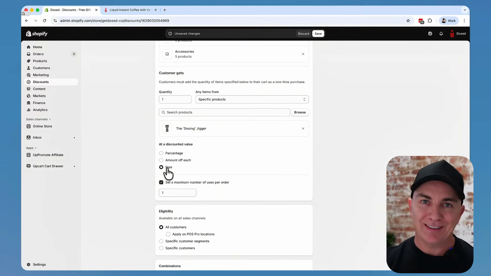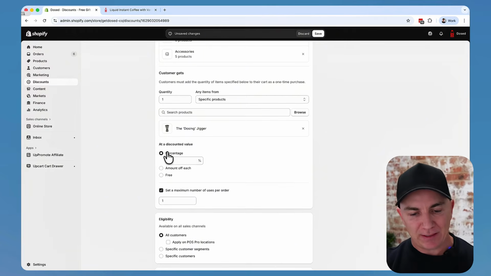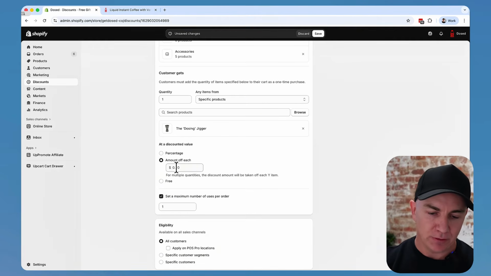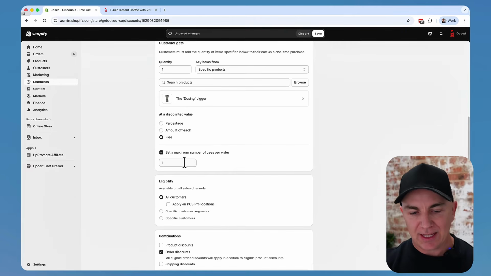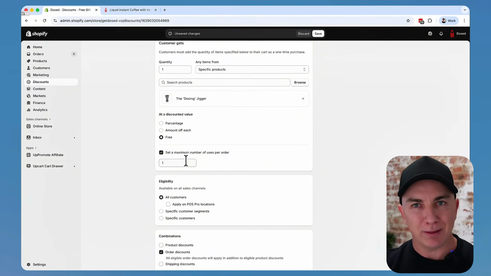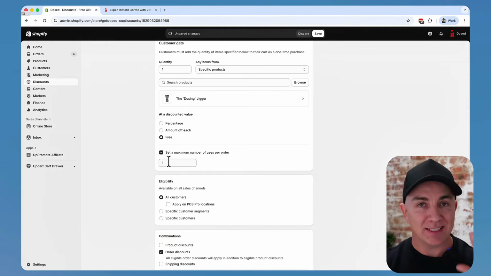Now, if we want to add it for free, we're going to choose free here. If we don't want to add it for free and maybe we want to do it at 50% off, we would do it here. If we wanted amount off each, we would do it here. In this one, we're going to do free. Now, the other thing we need to think about is how many times can this promotion be used per order? Because it is a free gift, we don't want them to get multiple gifts in one order. I set this to one, okay?